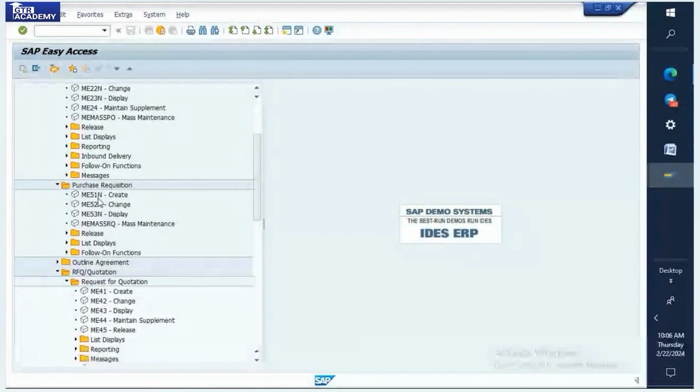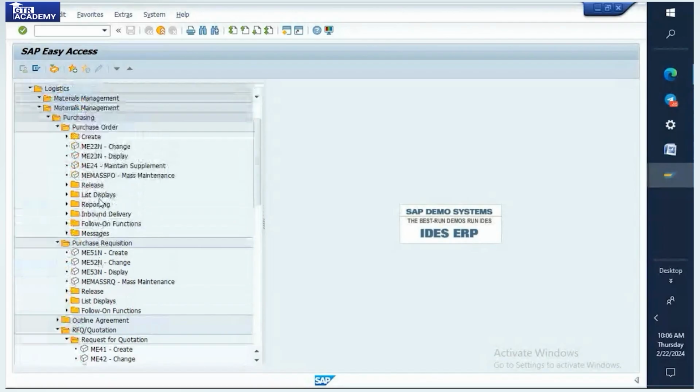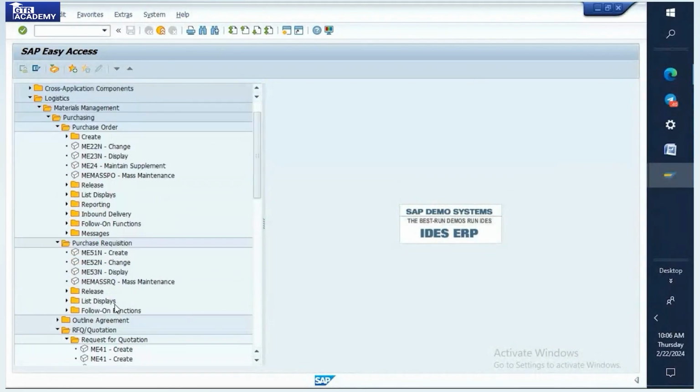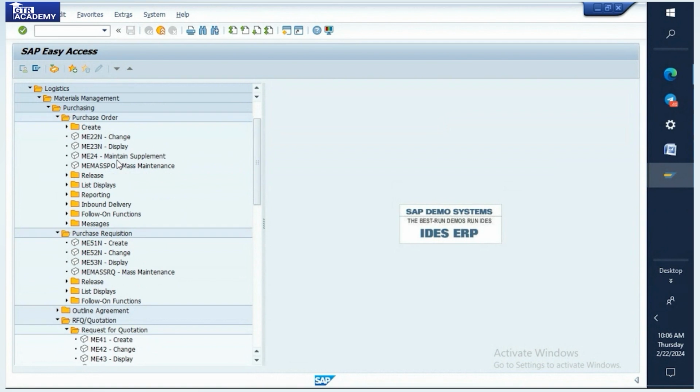They have two options. One, they can use this T code directly, or else this path step by step. Okay, for all the different processes. For example, for purchase requisition, you will have these T codes, but in the purchase order, the T codes will be different. ME21N for the creation, 22N for the change, 23N for the display, 24 for the maintenance supplement. These are the standard T codes for the creation of the PO, PR, and different business processes.